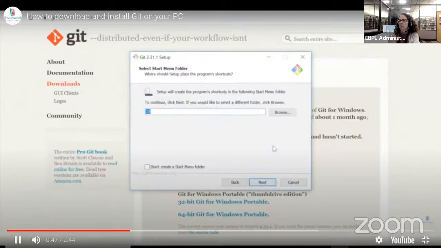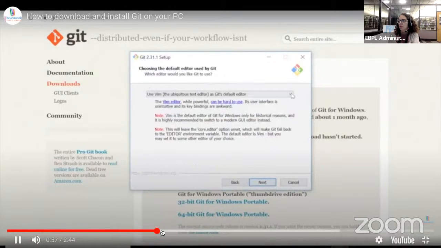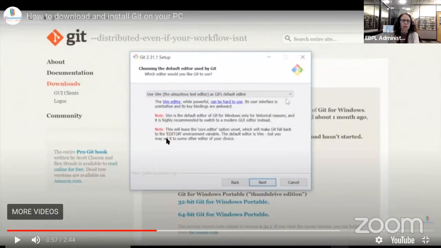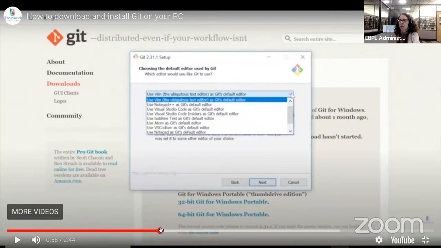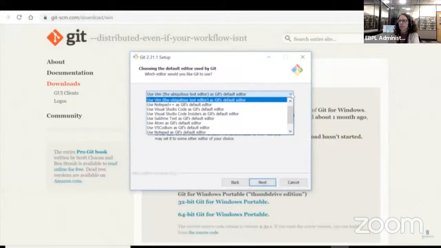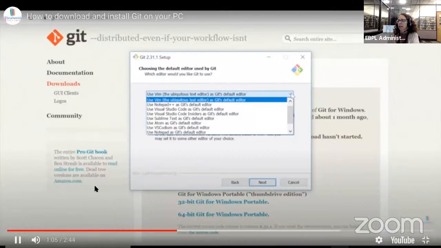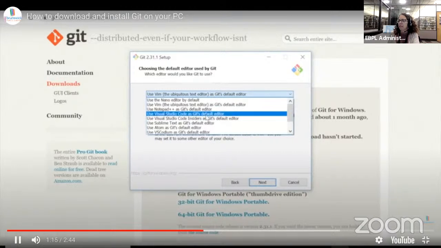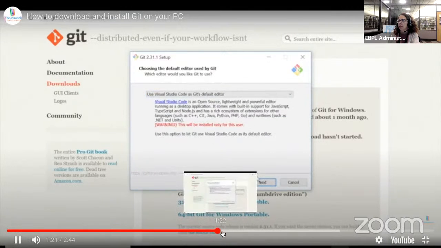And then you just go through that wizard to the next step. Here is where you choose the code editor you want to use, so it integrates. I'm going to choose Visual Studio here. And just click next. So I use Visual Studio as the Git default editor. And then just click next.